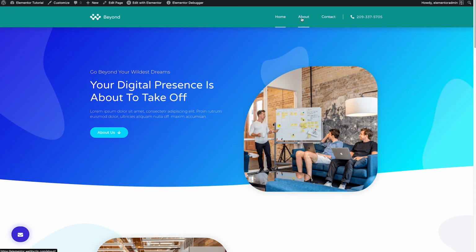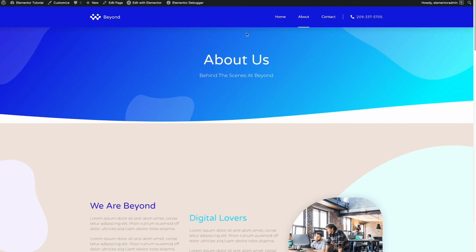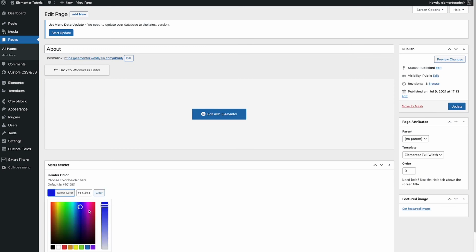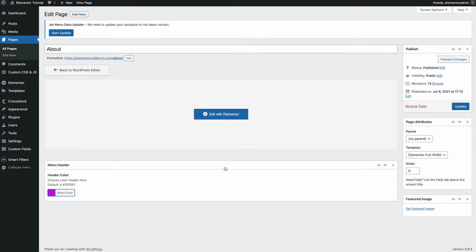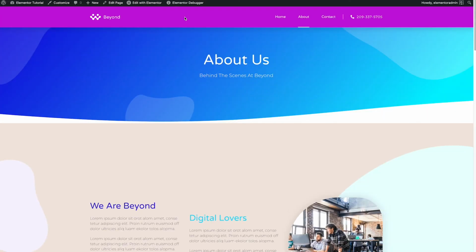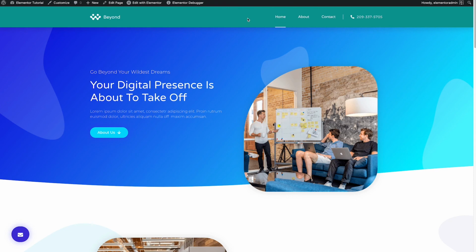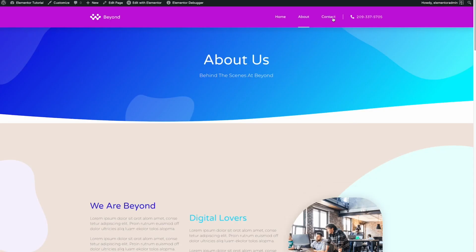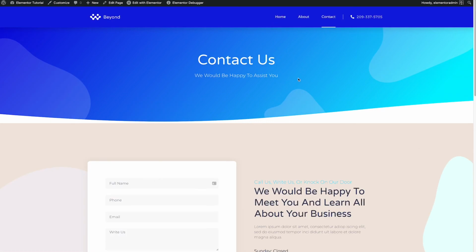Again, we go to the About page. The default color is blue, and then we click Edit page, change the color to another pink color, update. View page, and the About Us page will be changed to the pink color. The Home page is green color. So that is the way you can change the header, using dynamic content to change the header to a different color for each page of your website.